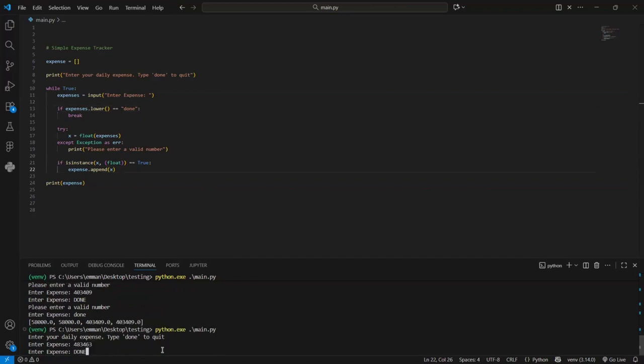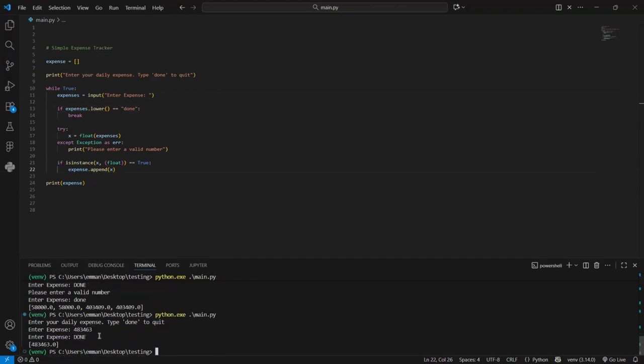Now look at my done. You see, it's in uppercase, but it worked. It didn't flag it to be an invalid number. So it automatically converted it to lowercase because of this dot lower, returning a copy of string converted to lowercase. So now we can see our system is working.